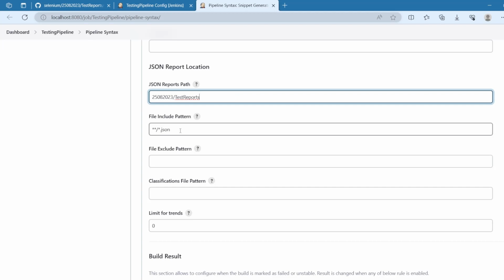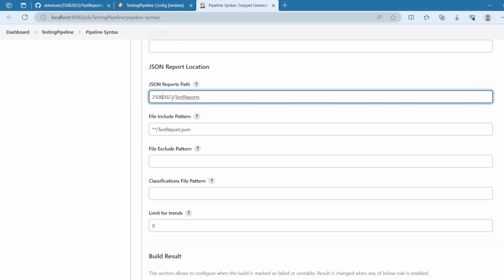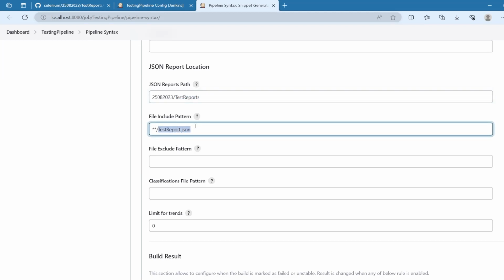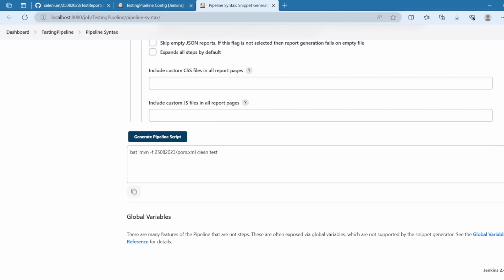Now this is the name of the file. So we need to provide the name of the file here, which is this one, test report.json. Basically what we are saying, inside the repository we have a folder with this name, and then it has a folder inside it with this name, and inside the test reports folder we have a file with the name test report.json which has the test results, right? Okay, so the rest of the things we could leave as it is. Now we need to click on generate pipeline script.